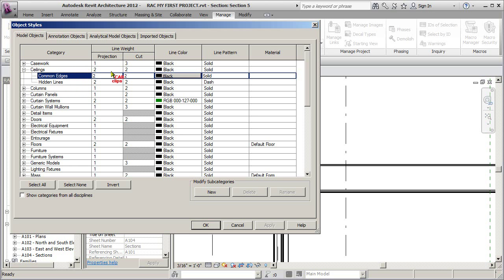The common edges, when you look at the cut of the wall, are the two outside edges. Projection is the outside edges as well, and projection is in elevation and in 3D. Cut means when ceilings are cut, this is the line weight. But common edges can have different line weights.